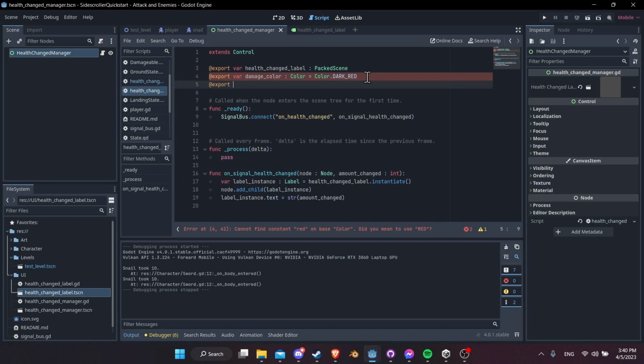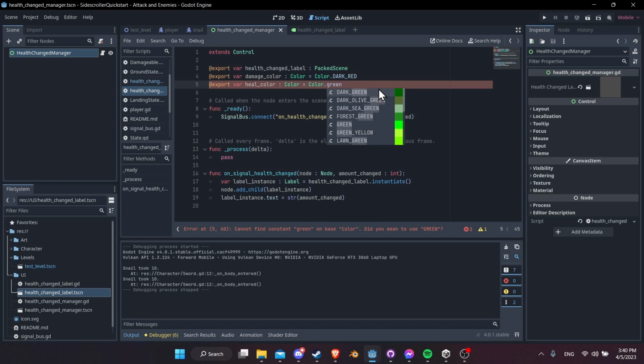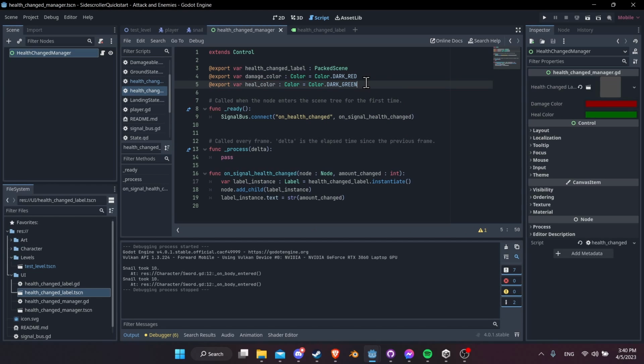And then let's get a positive color, so a heal color of type color, and we'll set that equal to color dot green. Pick one of the greens that you like. I guess I'll do dark green, and let's save that there.